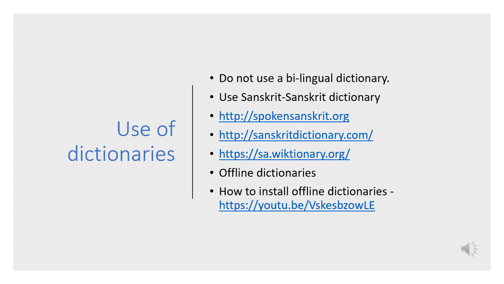So that is a good source. And also, if you want to use offline dictionaries, I have prepared a different YouTube video on how to install offline dictionaries on your mobile phone. So the link is given there. If you are interested, you can watch that. It is important to use the Sanskrit dictionaries in order to think in Sanskrit and increase the knowledge of Sanskrit.